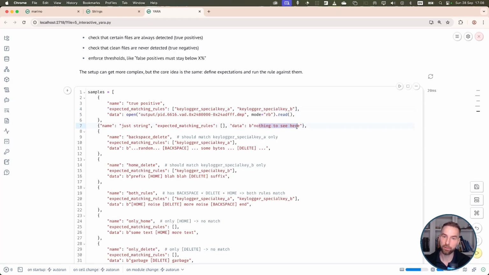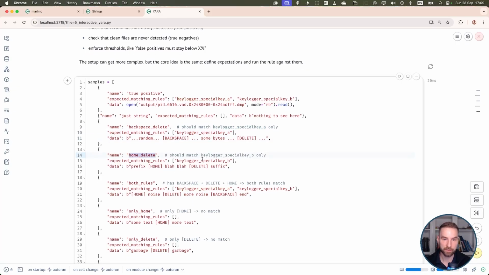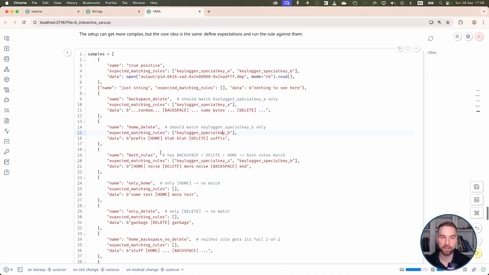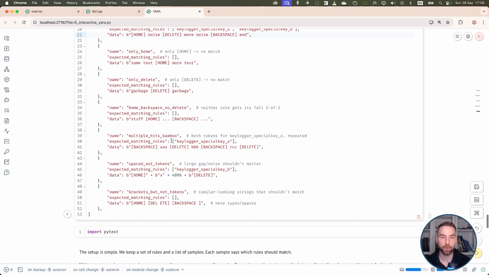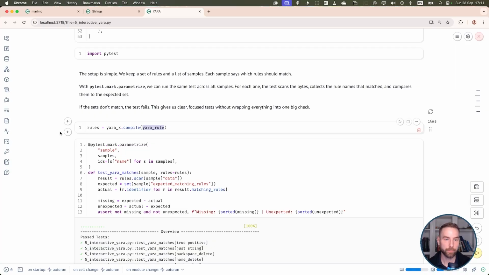It doesn't include any of the backspace or insert or delete or home strings that we were looking for. And then we have this one. This should match only this one. And then we have this rule, which should match special key B, because it just includes home and delete, and then you have another one which should match both rules, and so on and so on. Let's see how this works out in practice.